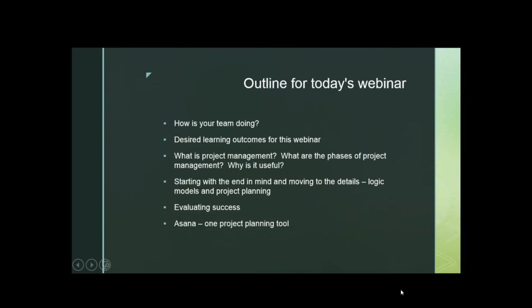So today, we're going to talk about project planning and management, which I hope you will find useful as you're working on your projects. First, we're going to check in and ask, how is your team doing? So be thinking now and get ready to type some things in the chat box for those of you who don't have microphones so you can update us on how your teams are doing.